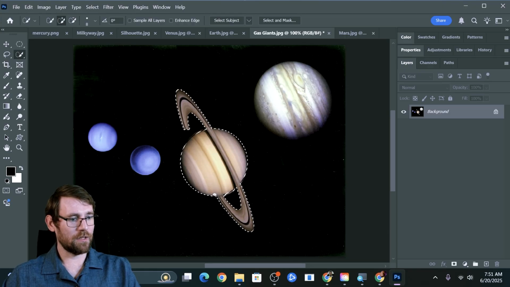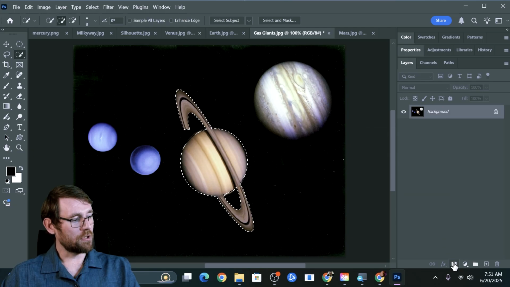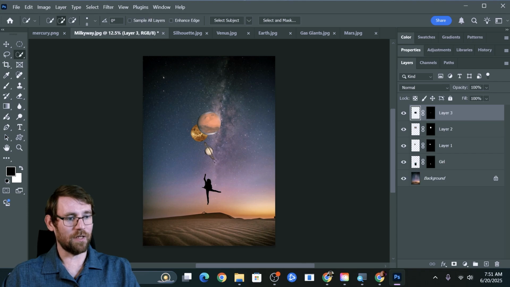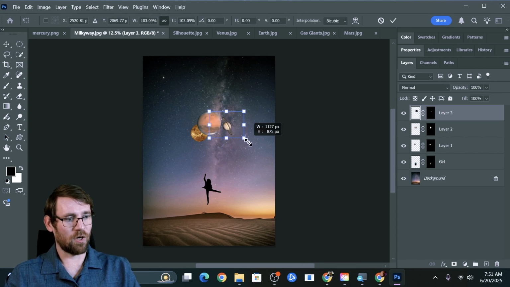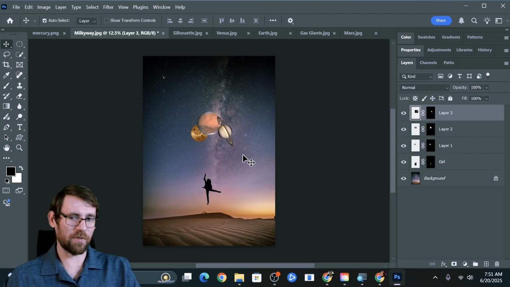Now the real trick here is what happens when you've got the actual planet selected, because the other three are easy. All right. So you're going to create your layer mask, cut out that planet. Command C, go back to the Milky Way, Command V, and paste that planet into place. You can make it bigger, smaller, whatever you need.